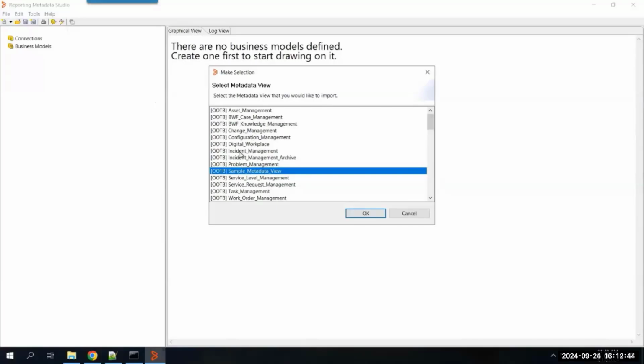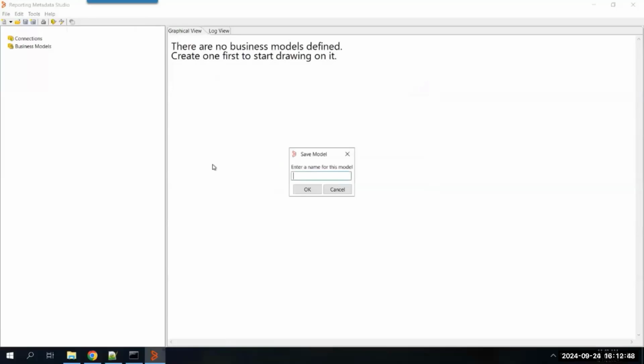So what I'm going to do, I'm going to take again incident management, same view. I'm just clicking on OK to import. It asks me to save this model with some name. So I'll give 1009, INC 1009. Click on OK.